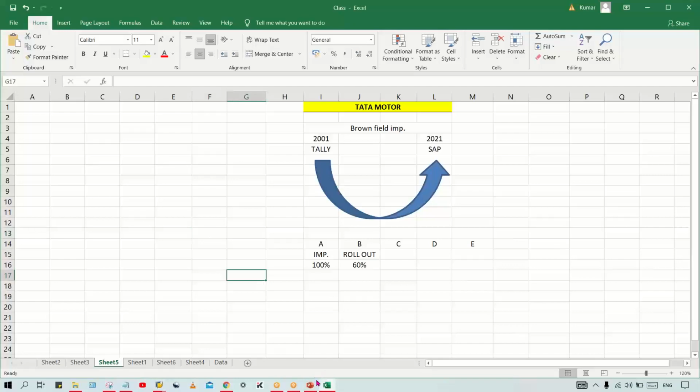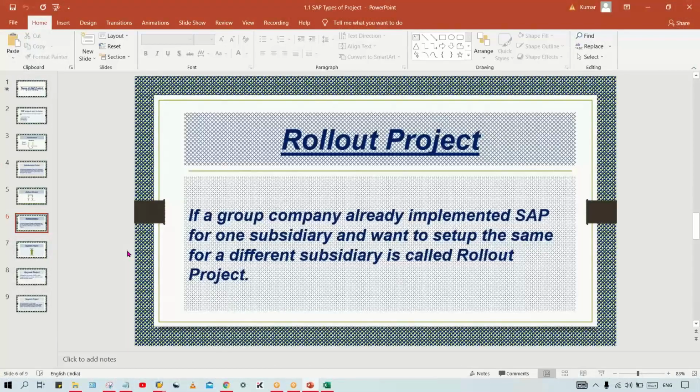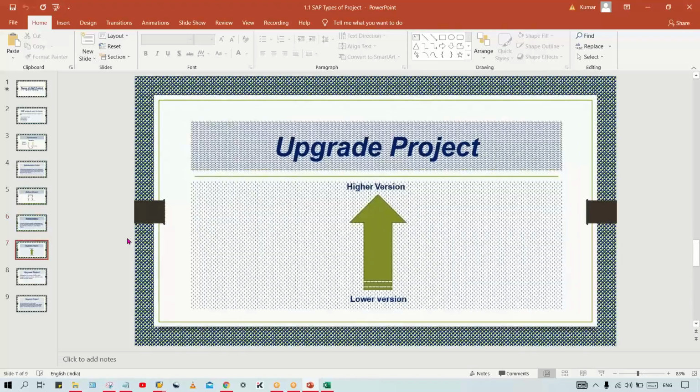Now, we'll come back to the topic. We were talking about a rollout project. Rollout project means the group company has already implemented SAP for one subsidiary and wants to set up the same for the remaining subsidiaries. That is called a rollout project. Very simple, guys.